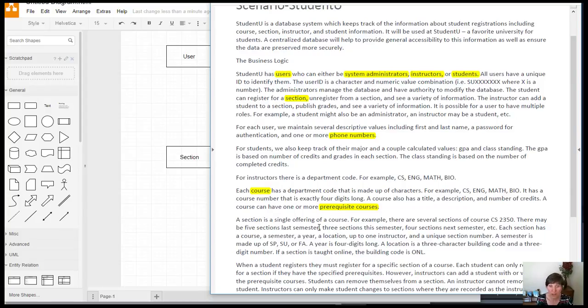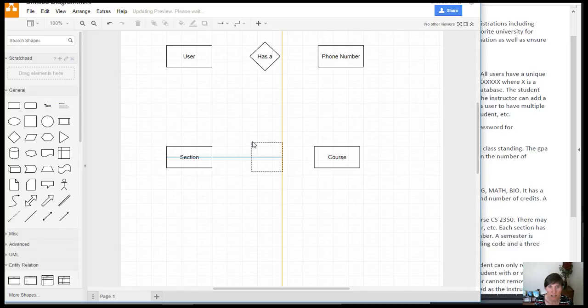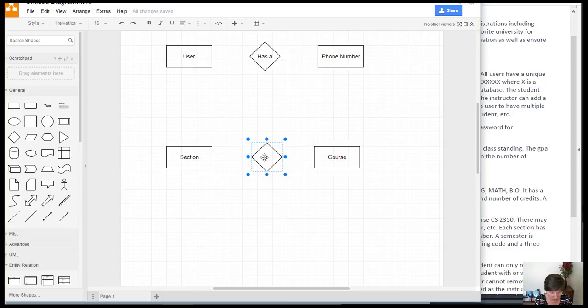And so we can say the relationship is a section is just one version of a course or one offering of a course, or a section is based on a course. And here you just have to pick what describes it. So a section is based on a course. Very specifically, it's just one single offering of a course. We could also put an offering here, and that's the relationship between section and course.